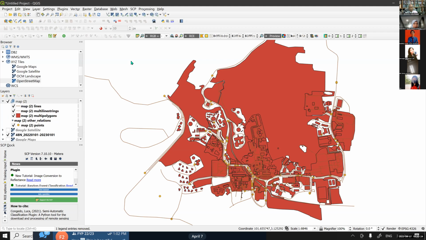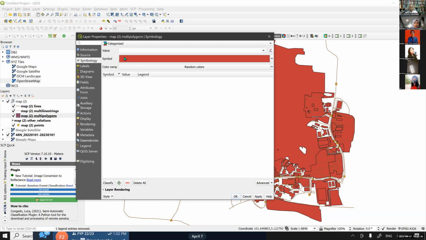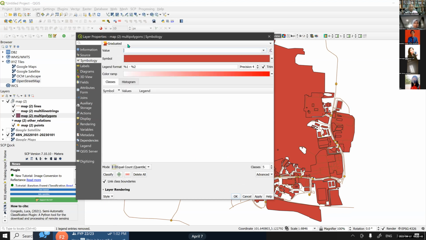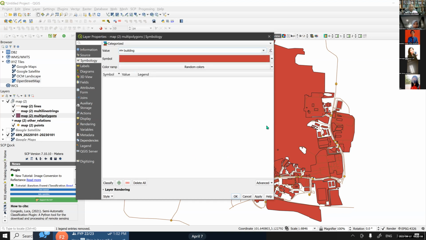From these properties, actually, we can use categorized area, buildings maybe, or you want to use a graduated color. Or what are the values inside the data. So the data has a lot of information actually. For instance, we use the categorize, okay, and let's say we gonna go for building, classify, apply, then we get this information already.